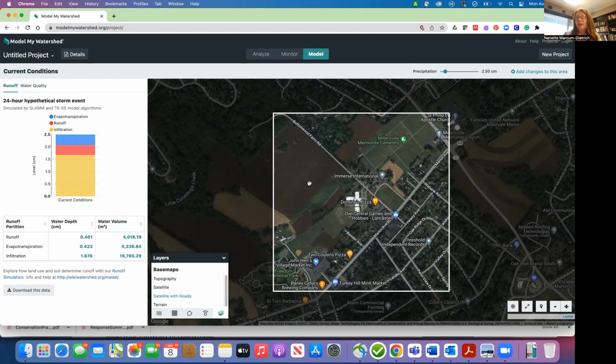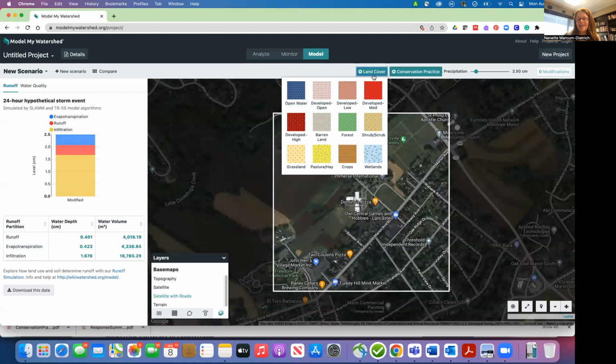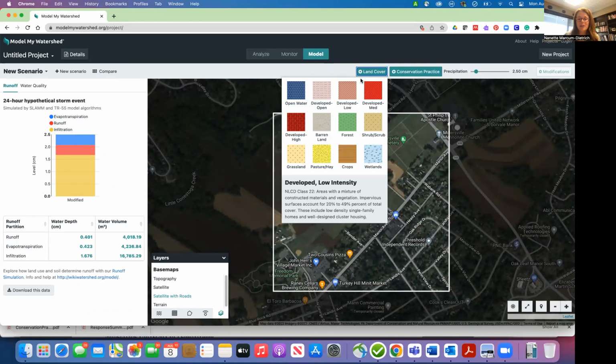And now we're going to go in and create a new scenario. And we are going to add changes to this area. So you see in the upper right-hand corner, a button that says Add Changes to this area. I'm going to click on it. So we have 2 things that we can do. We can change the land cover, i.e. we can go in and we can take parking lots and plant trees. We can change it to a forest. We can go into an area that's kind of swampy and add a wetland. So we have the ability to change the actual land cover.